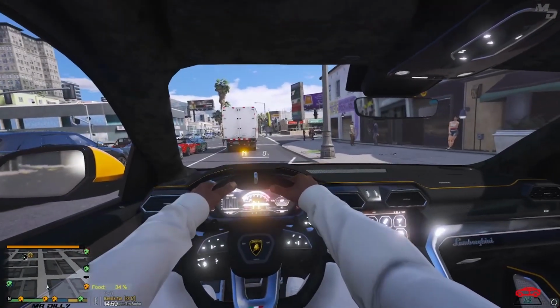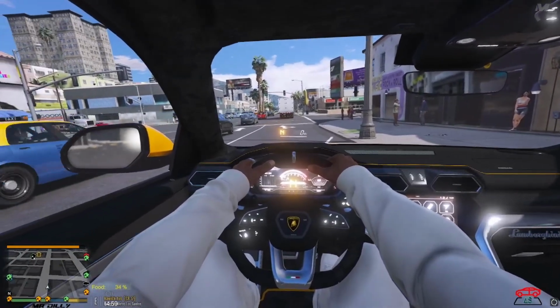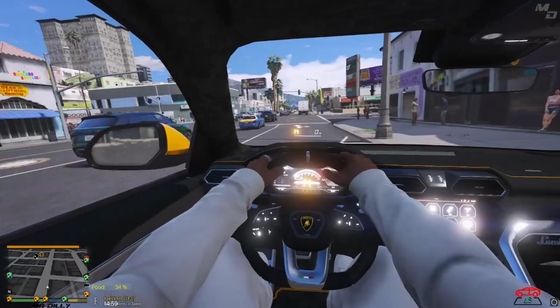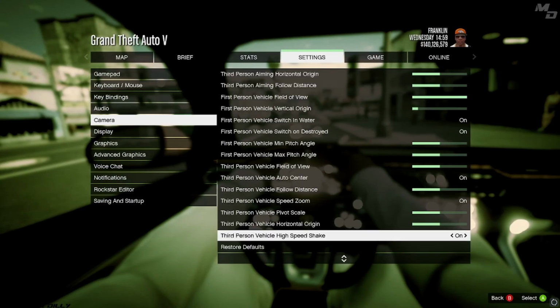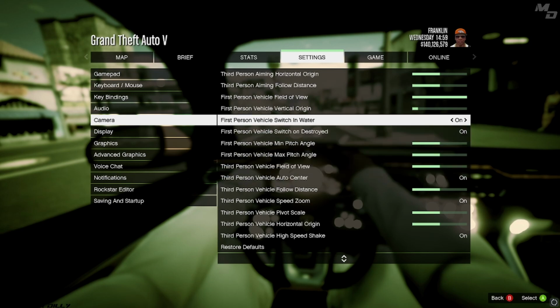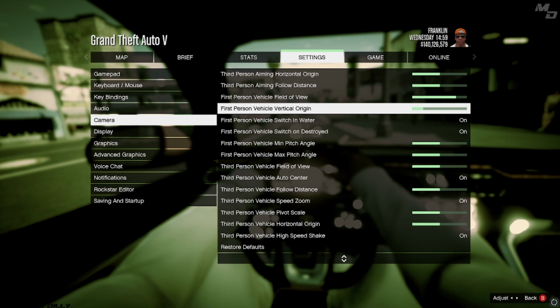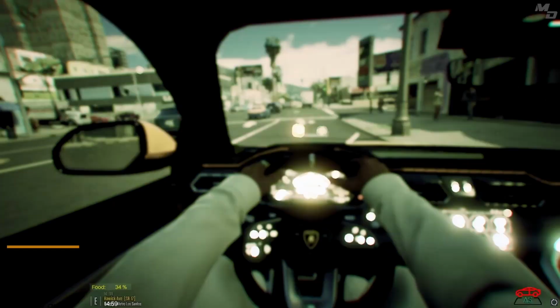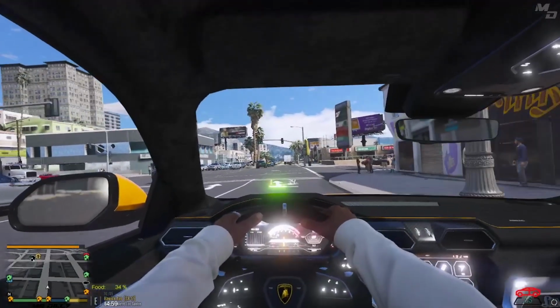I don't know if I'm comfortable with this look right here, or maybe I might need to dial it down a little bit. You know what, let's go back to settings here real quick. Change the first person vehicle field of view. Dial it down a little bit right there. Let's see how this one is looking. This one is looking much better right here.